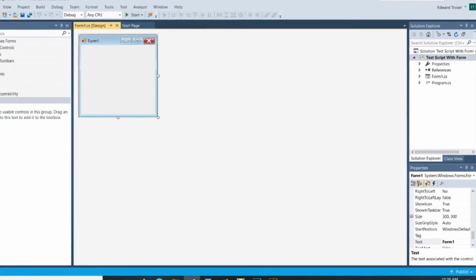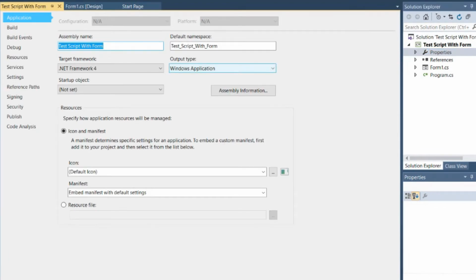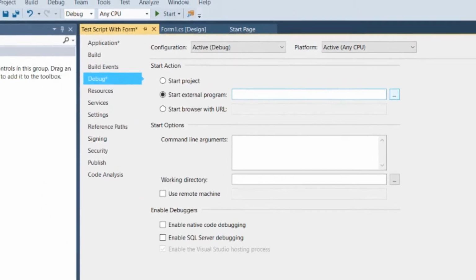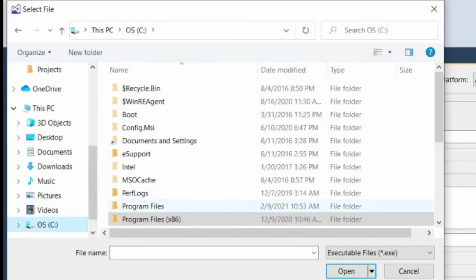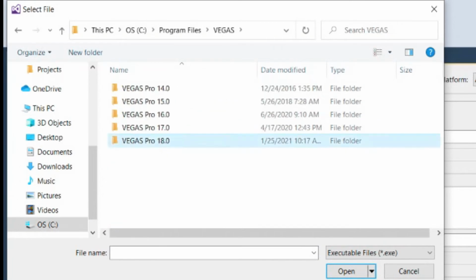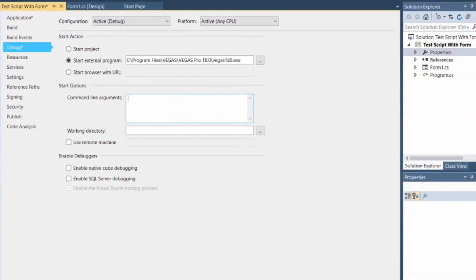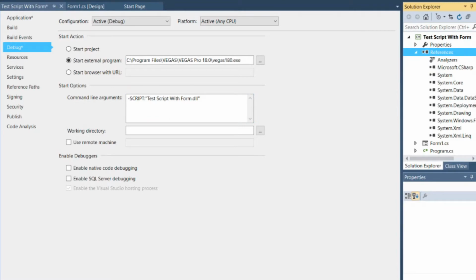Let's go in and change a few things. First thing we need to do is go into Properties. Notice here it says the output type is a Windows application. That will not be correct for us. We need to change it to a class library. Next, under Debug, let's do the same thing we did last time, and we'll choose the Vegas Pro 18. So we'll go to C:, Program Files, Vegas Pro 18, Vegas 180.exe. And then we also had to put in our script. This will be -script, and this time it is going to be quote test script with form.dll.